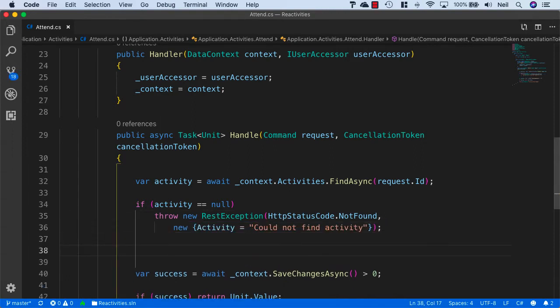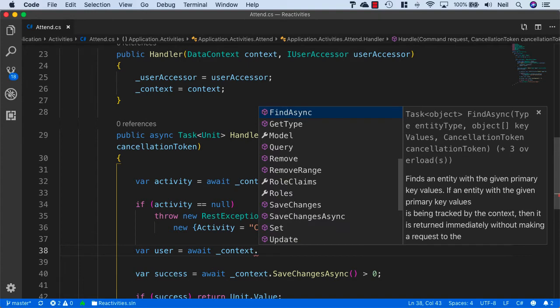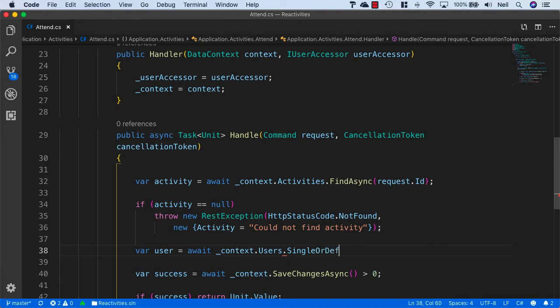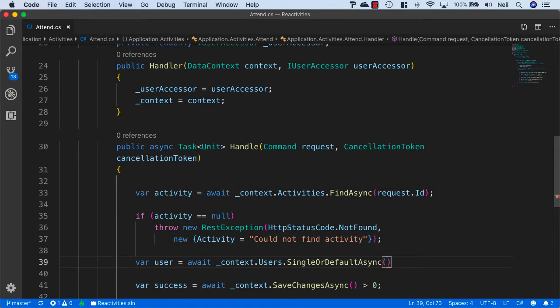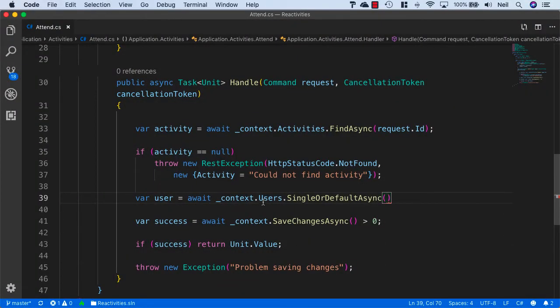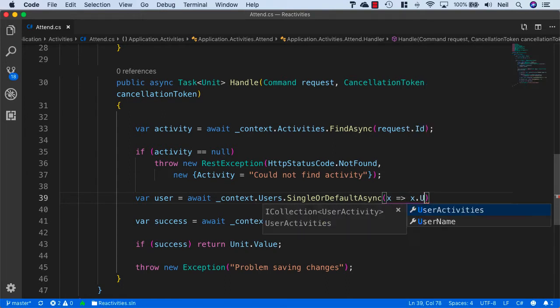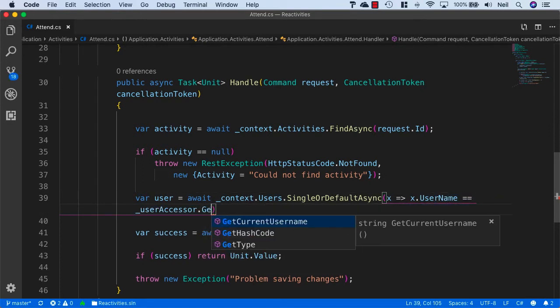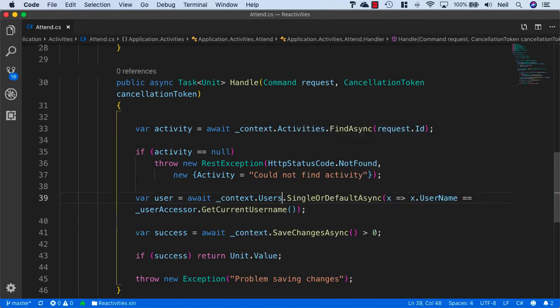And what we want to do next is get the user object, so we'll say var user equals await context.users, and then we'll need to use SingleOrDefaultAsync, and we can't use FindAsync for this one because our username is not the primary key of our users database or our ASP.NET users database. And then we can say in the expression that the username is equal to, and we'll say userAccessor.GetCurrentUsername. And I'll just bring this down.